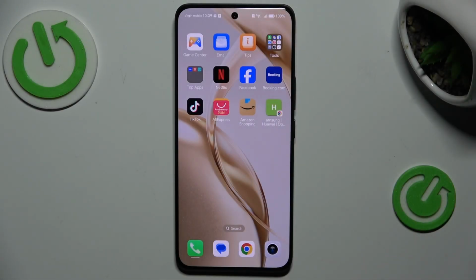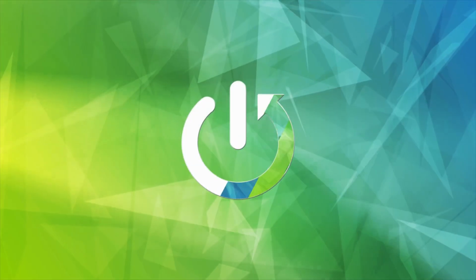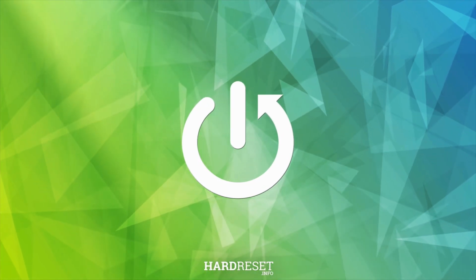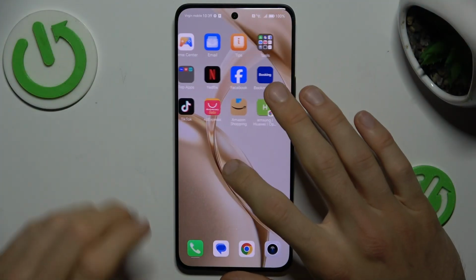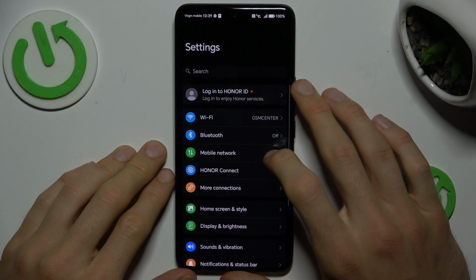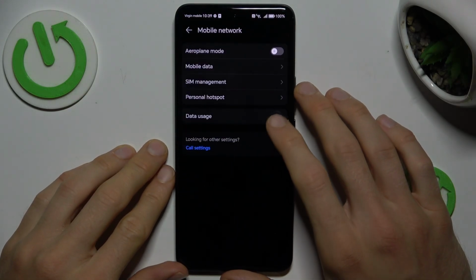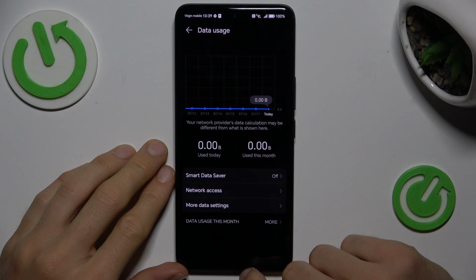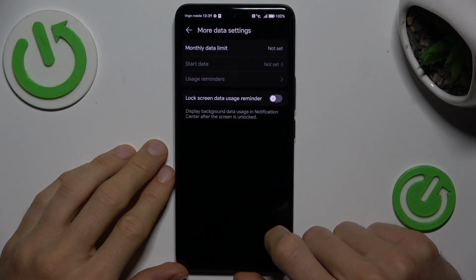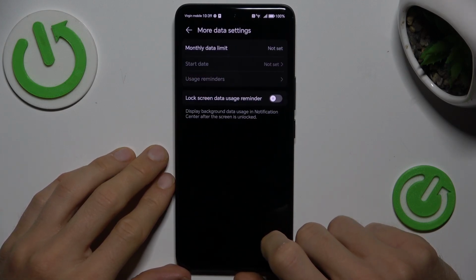Today I have Honor 200 and I want to show you how to set mobile data limits on this device. To do that, open Settings application, where we choose our mobile network and their data usage. Now we tap on More Data Settings and there we can set our data monthly limit.